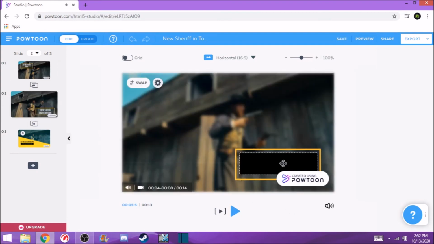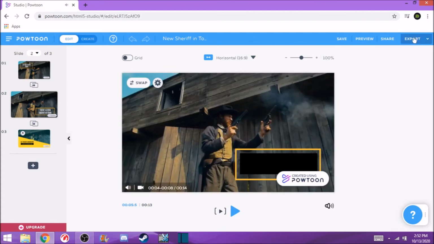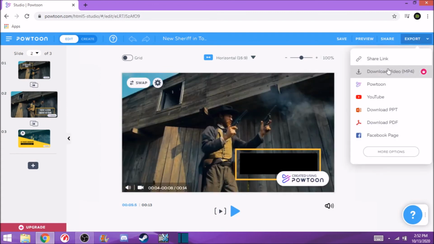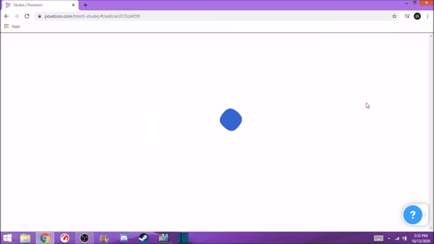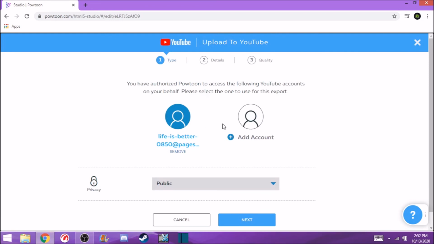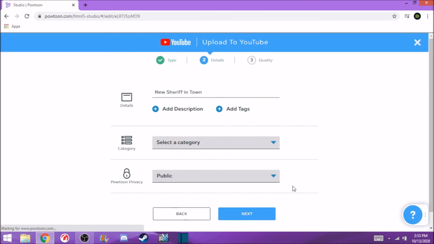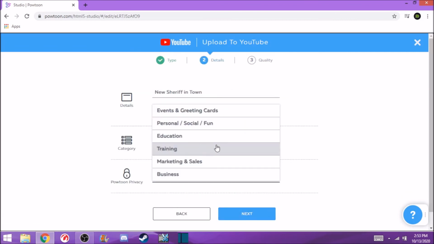So now I'm going to show you just how to export. So you're going to want to click this top right export button, and then see, you can't just download an MP4 without premium. So what you're going to want to do is go to YouTube, and now it'll pull this up, and I'm just using one of my YouTube channels that I don't use, and just make it private. Actually, no, make it unlisted. Then click next.